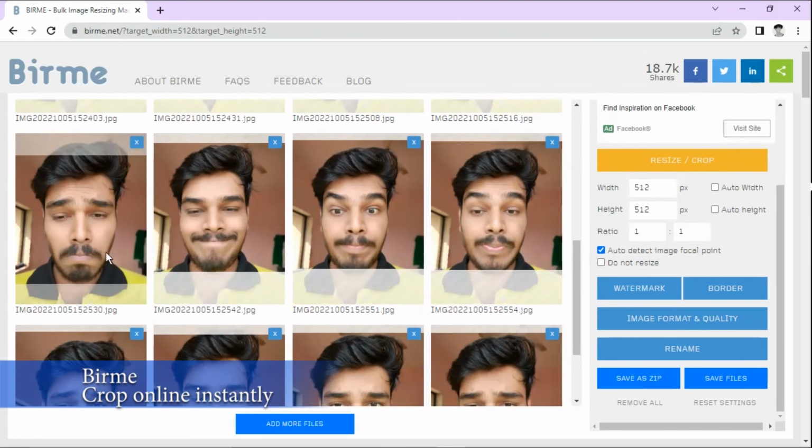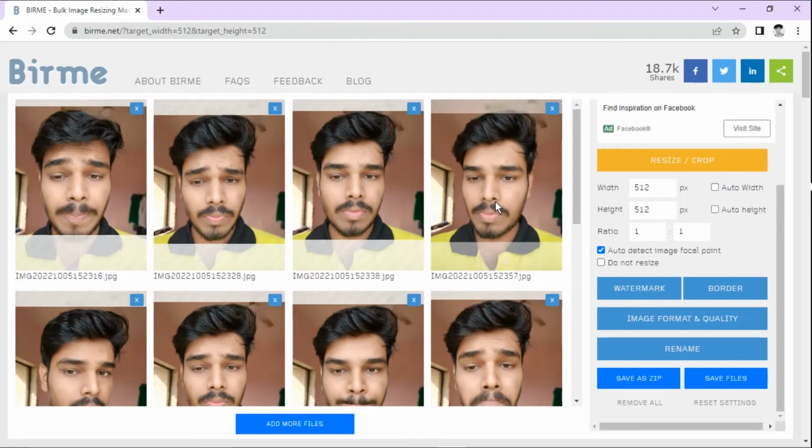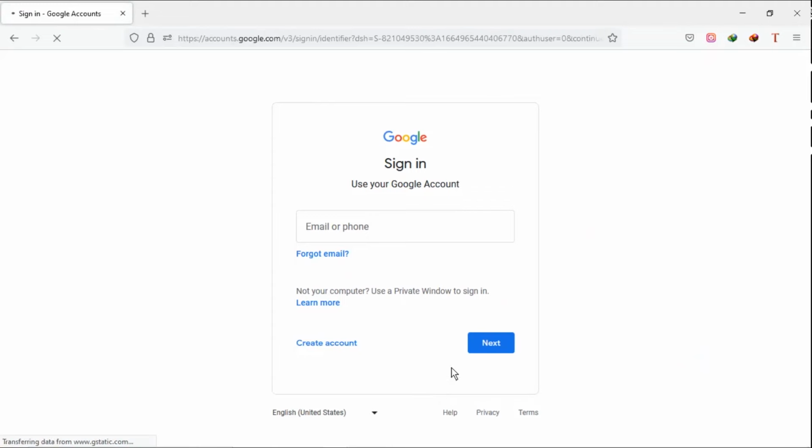Then you need to crop your images in a square of 512 pixels. Just make sure your photos are in the center. You can quickly crop it online with BIRME.net. Link is in the description below. You can also do it in Photoshop if you want your photos to be cropped properly.